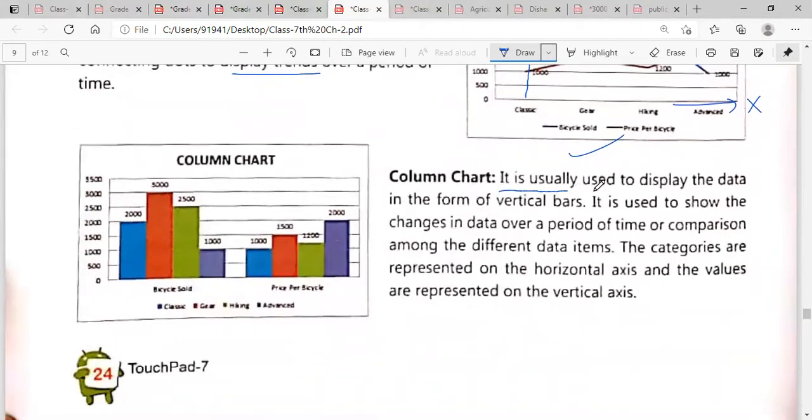Underline this line. This is usually used to display the data in the form of vertical bars. You can show data like this in the form of vertical bars. Okay. It is used to show the changes in data over a period of time and comparison among the different data items. You can do a comparison and you can show a changing trend, and categories are represented on the horizontal axis. We will take the categories on the horizontal, meaning the x-axis, and we take the values on the vertical axis, meaning on the y-axis. Okay.